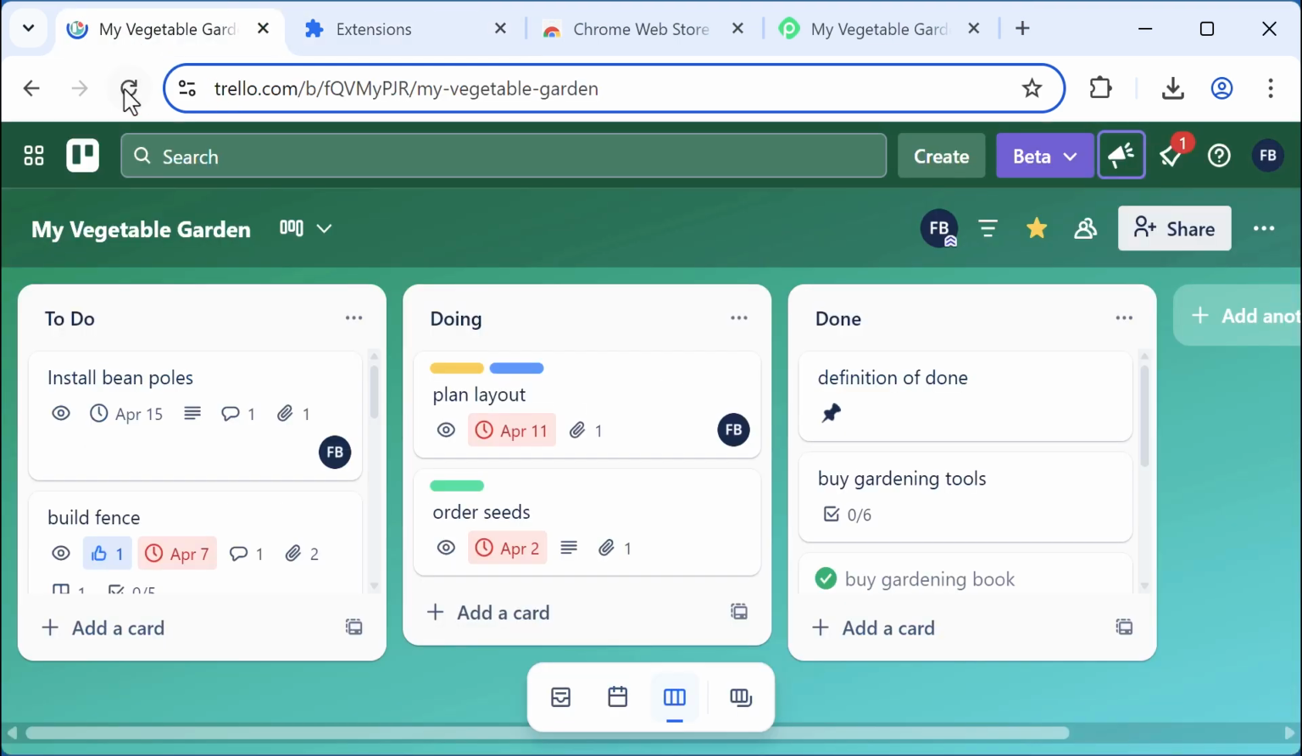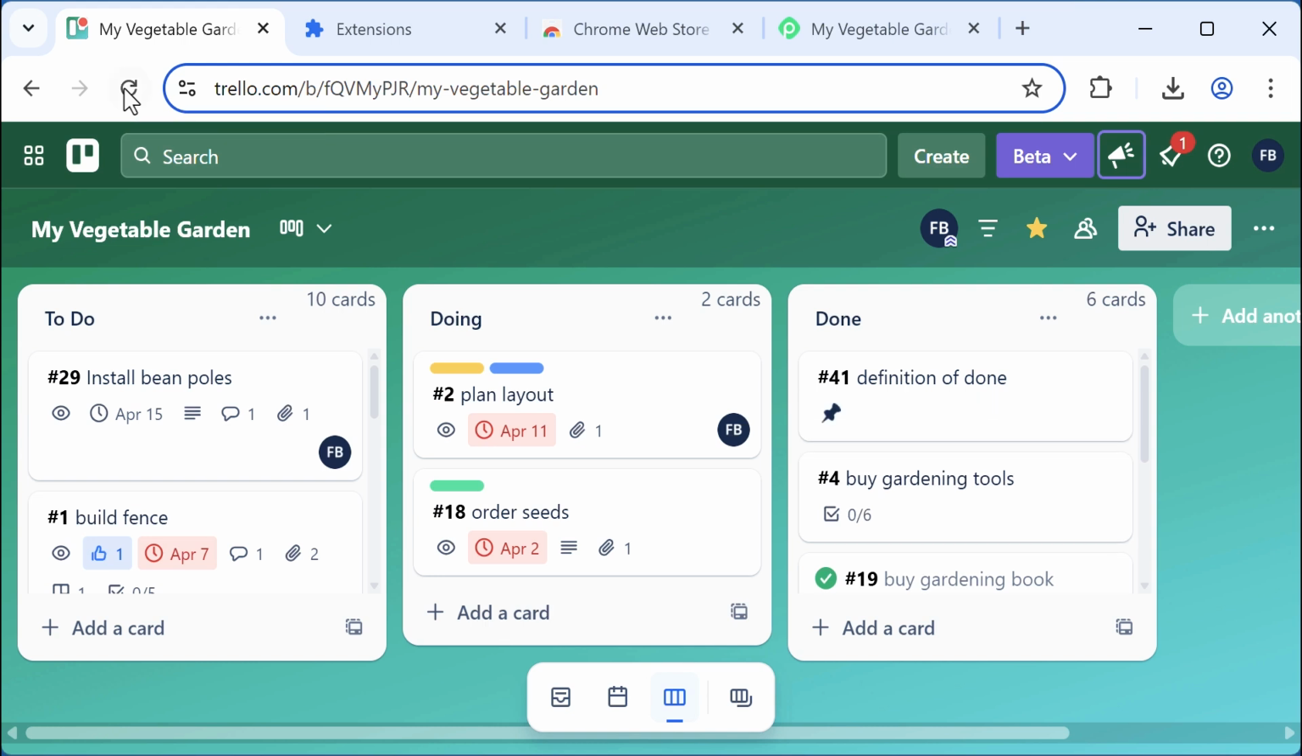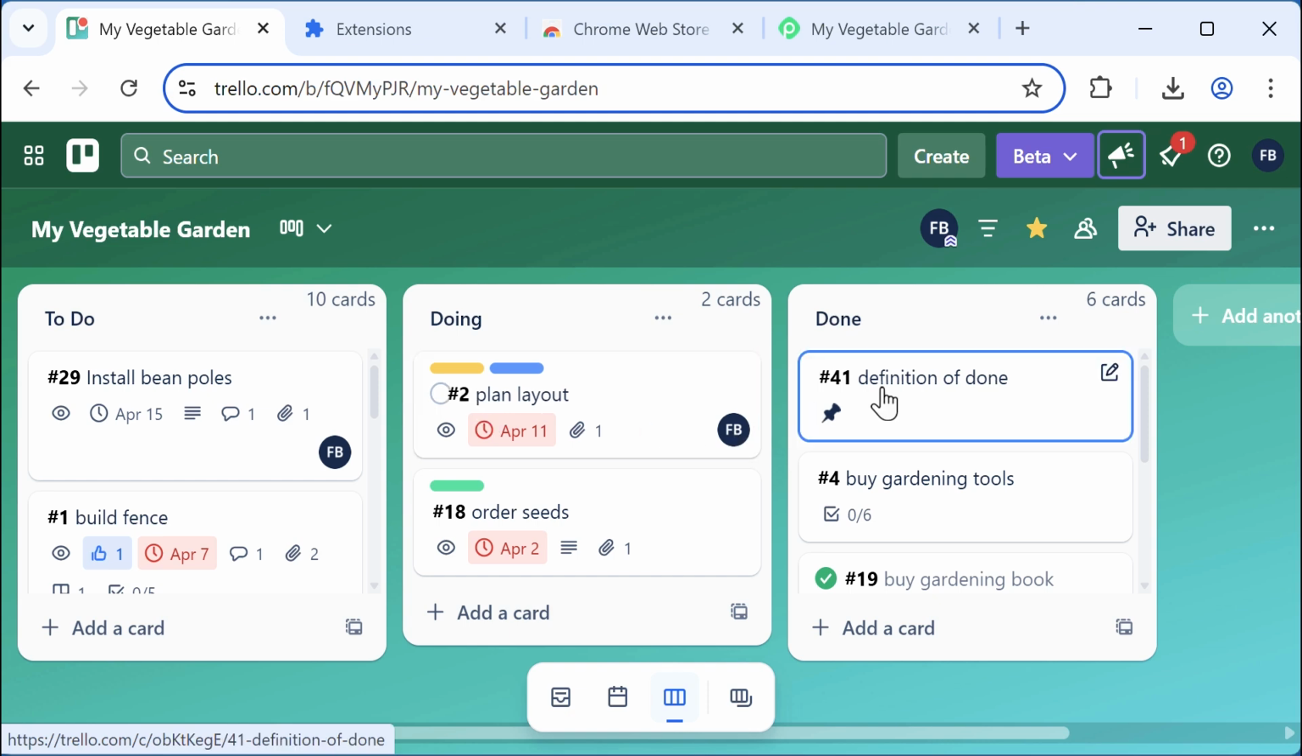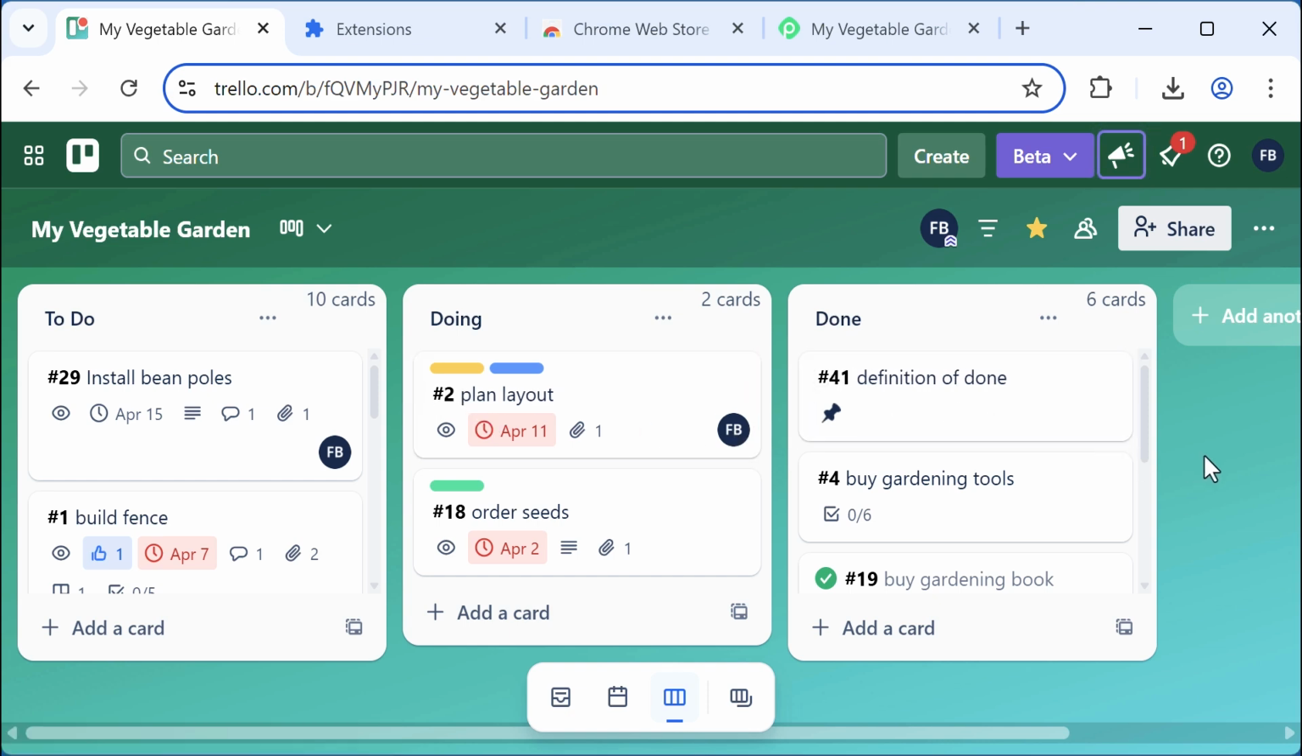If I refresh my board, I'll see that extension take effect. Each card now displays a unique number. This is the unique ID of the card within the Trello system and can be used for easily identifying which card we're talking about if I'm talking about this card with other people. This can be especially useful in software development teams, or really any kind of team context.